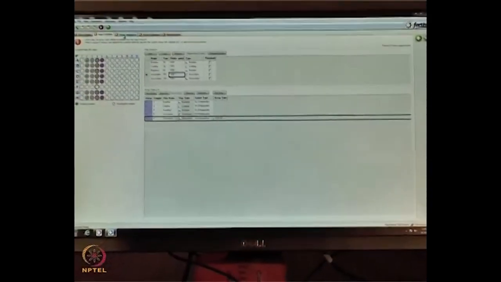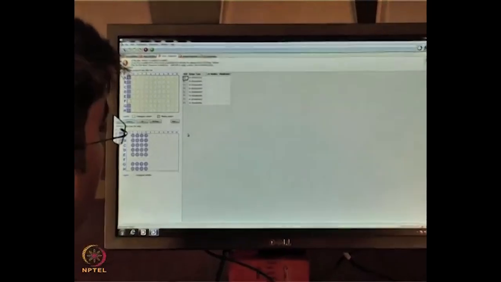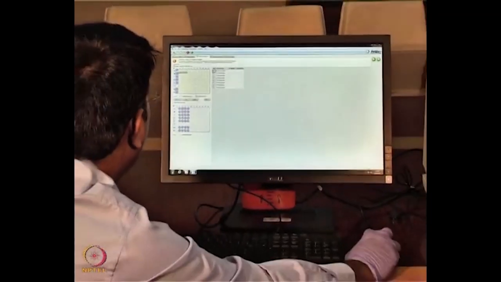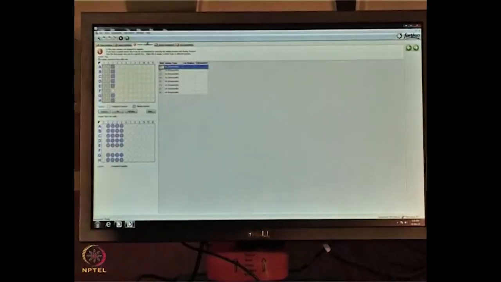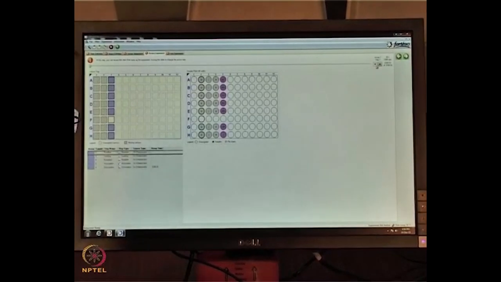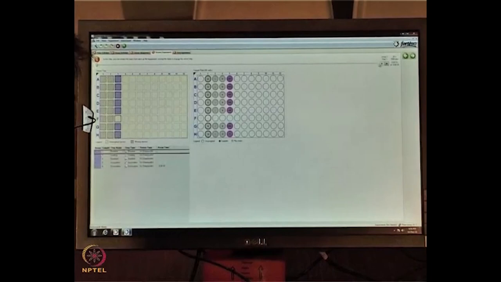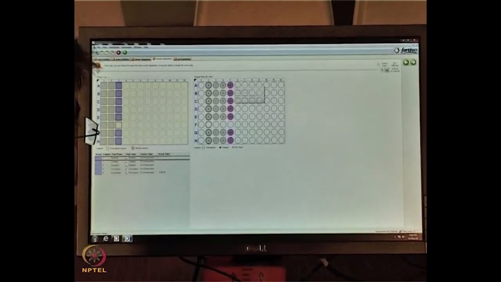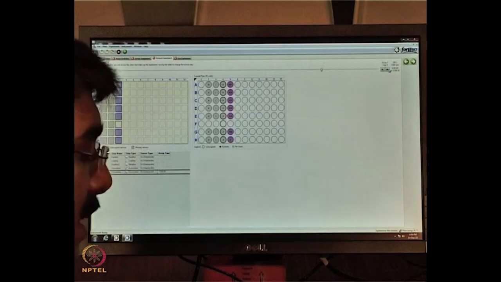And now we have to say in the sensor compartment from where the sensor has to be picked up. I have put a sensor here at the third column in the sensor compartment. In the next step, review experiment, the review shows that your sensor is picked from the third column, then the first step is your baseline, second step your loading, third step your baseline, fourth step your association, then the fifth step your baseline.